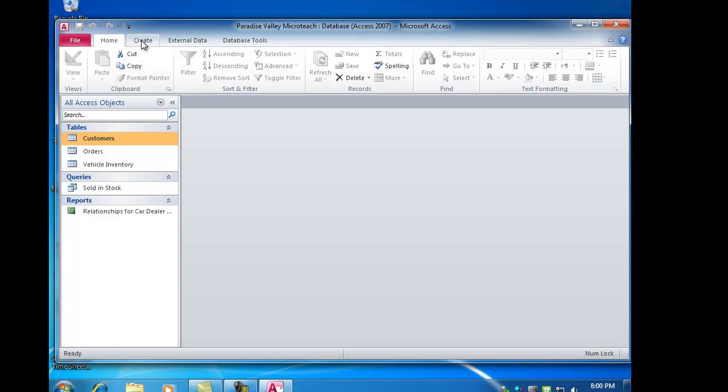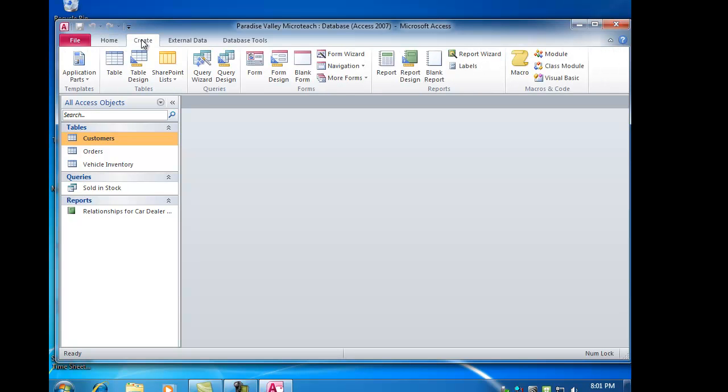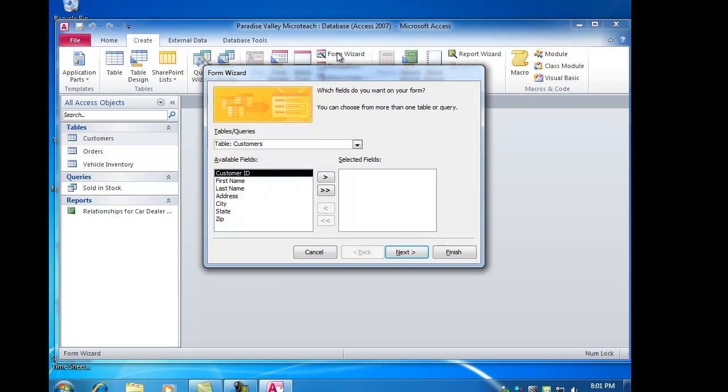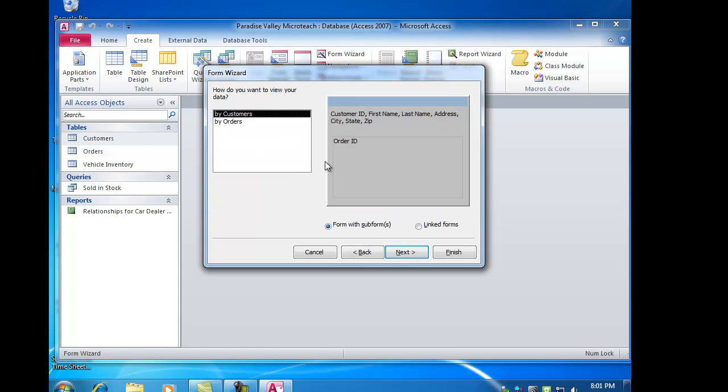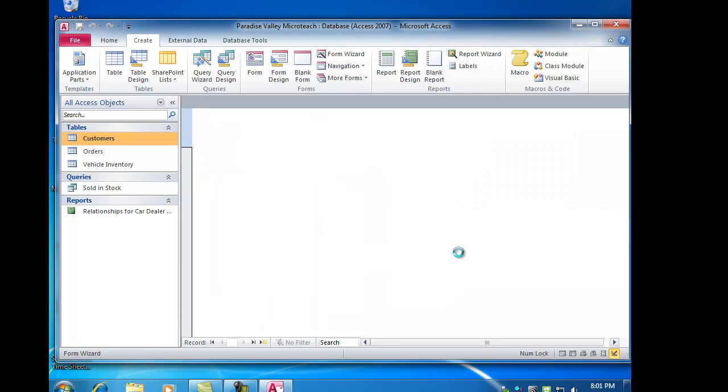And then lastly, we're going to create our form with a subform. I'm going to go to the Create tab one more time, click on Form Wizard, and this time I want the customer table, and I want to move all of the fields at once by using the double greater than symbol and move them all at once. And I want to also have a subform, but just the order ID. I'm going to click Next. This is the order that I want it in, with order as my subform. I'm going to accept all of the defaults and click Finish.